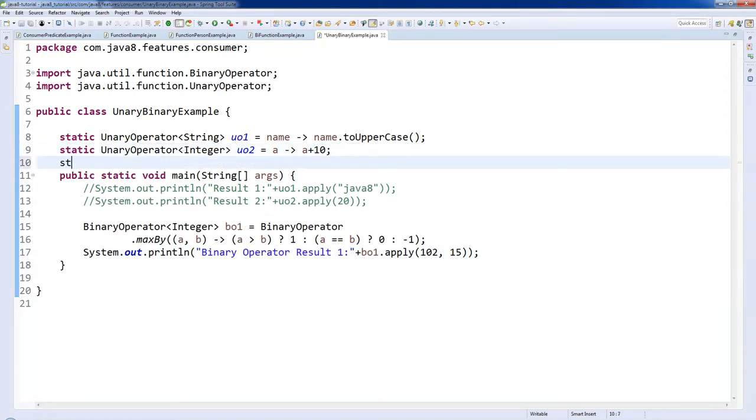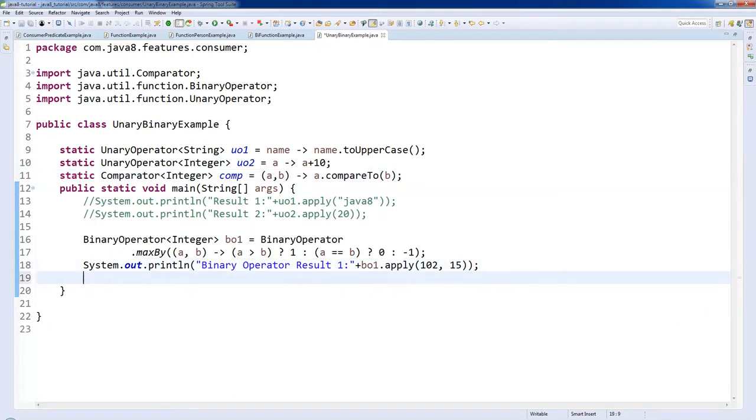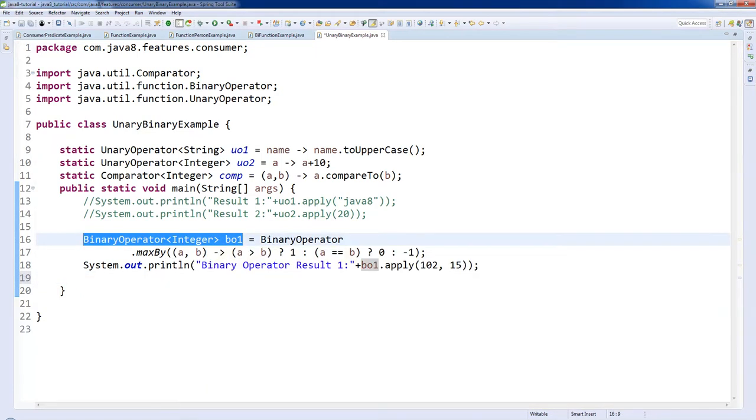Let me create a comparator here. Static Comparator, and I'm going to use Integer here. Comparator comp equal, the input parameters are a comma b. We all know the syntax for this compare, because this is the first thing we discussed as part of Java 8, right? So a dot compareTo b. I am going to use the same approach here, bo1.